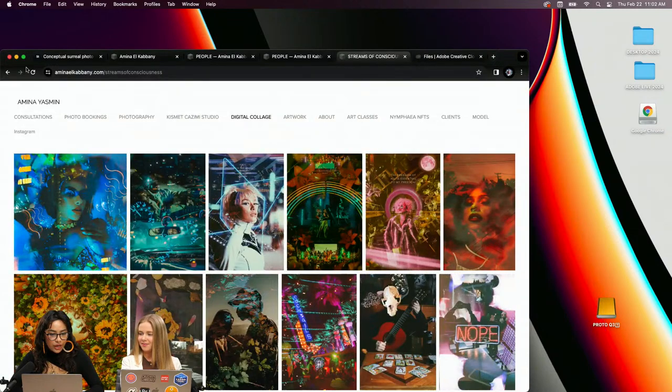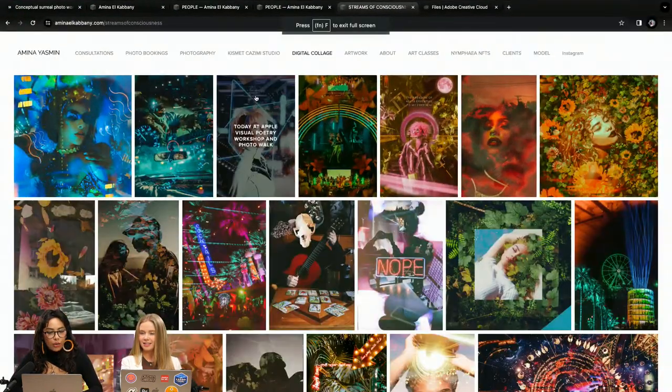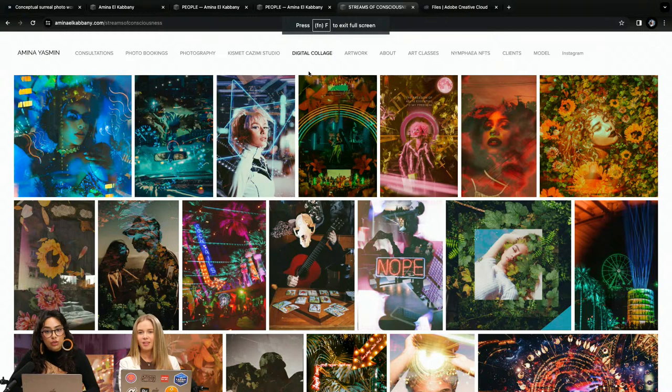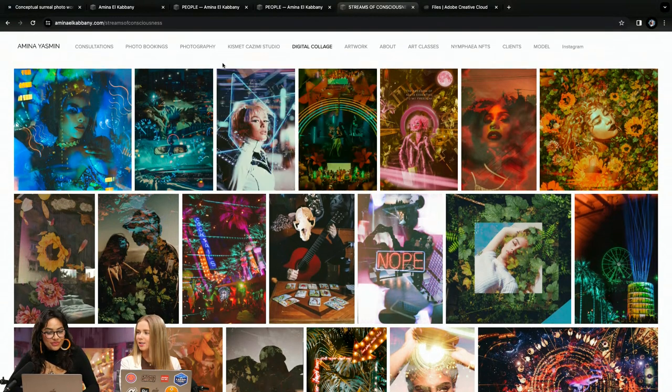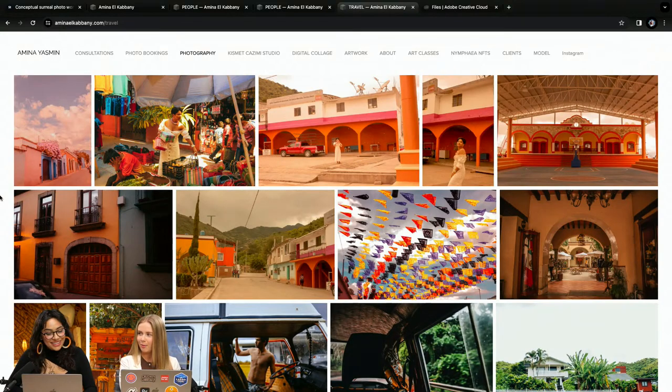So awesome. We're going to jump right into Firefly, and just so you are aware, this is some of my digital collage work. So pretty, I mean, look at that. I was totally Insta-stalking and looking at your website today. So gorgeous. I'm so excited to see what we can accomplish in this hour.